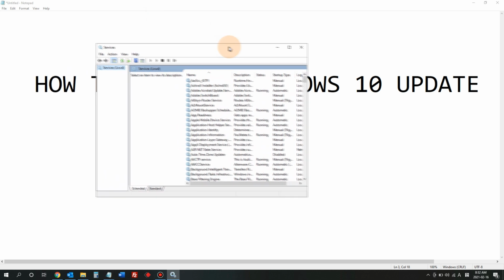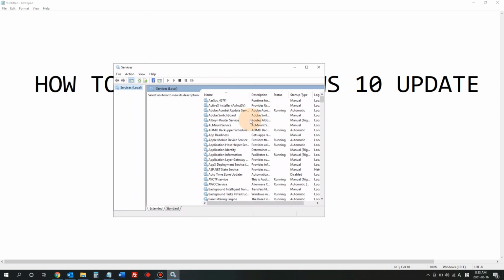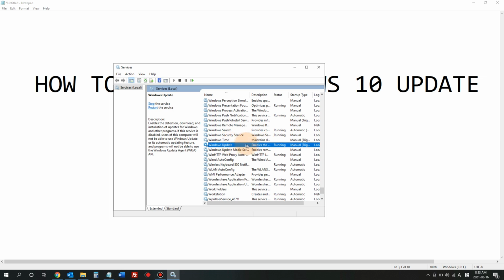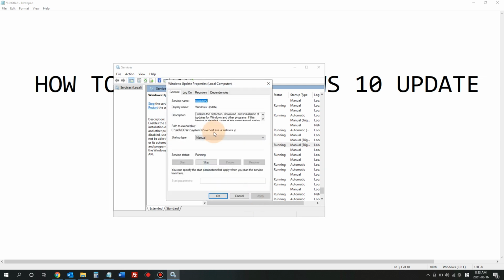We see a lot here, but we are looking for... Yes, there is the Windows Update service. Select the Windows Update and do a right click on it, then click Properties. Now, you'll see something like this.